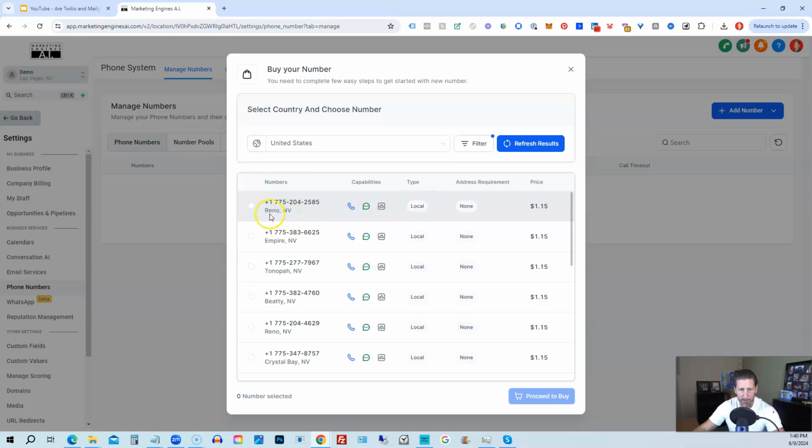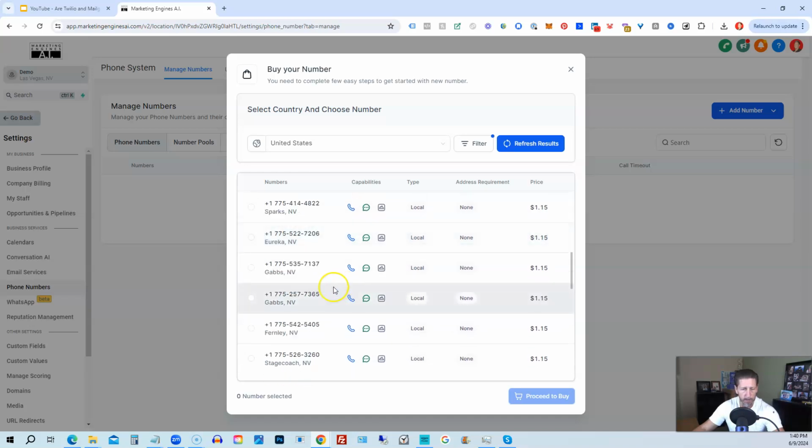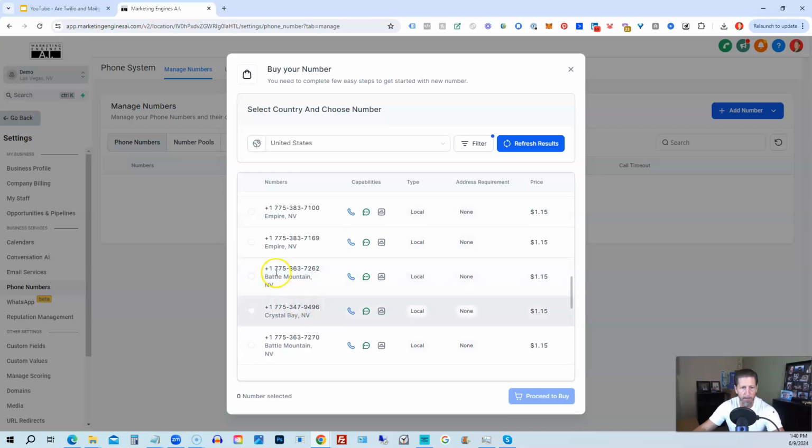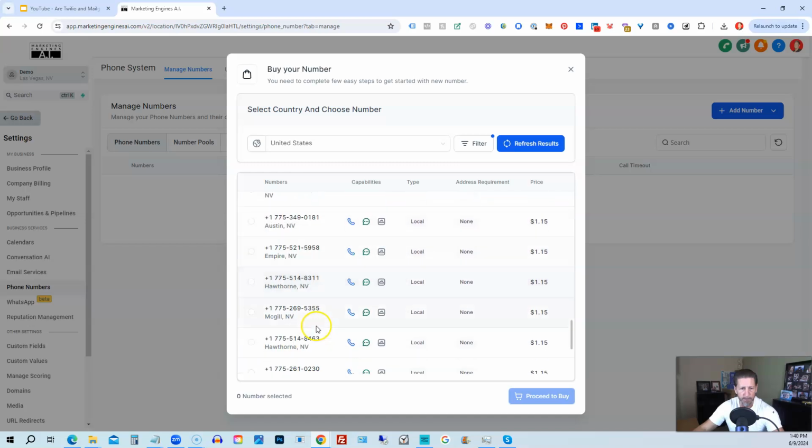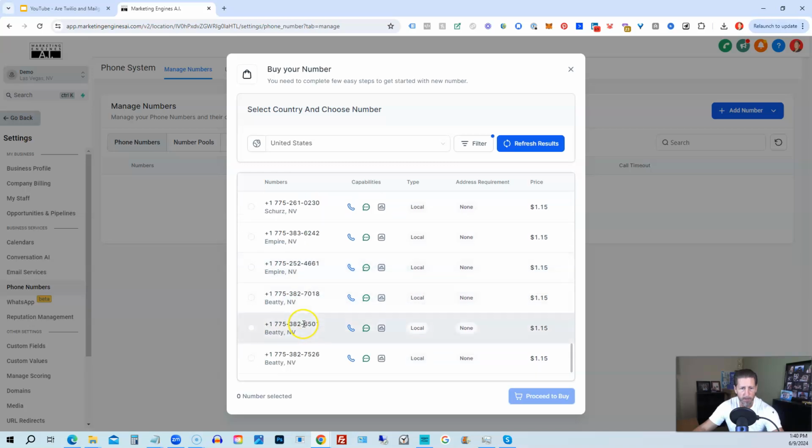So we have 775, which is for Reno, Empire, Nevada, Tonopah, Beatty, Reno, Crystal Bay, Gabbs, Nevada, Battle Mountain, Shrews, Austin, Nevada, McGill, Nevada, Hawthorne, Nevada. So we can use any of these as well if we wanted something that was also in our area. All right, so we would just select whichever one we wanted. We click proceed to buy. It will cost us $1.15.